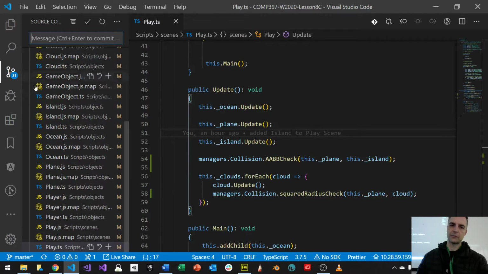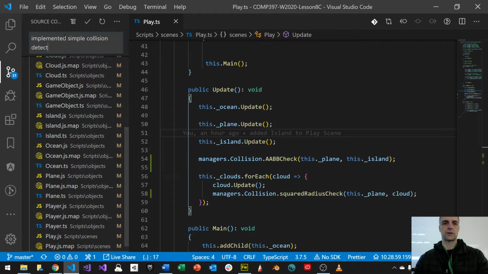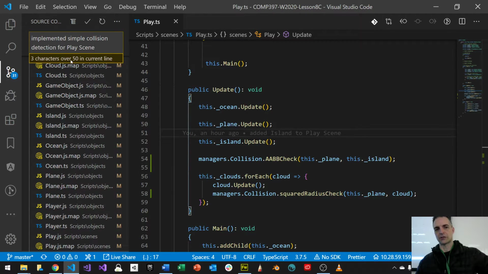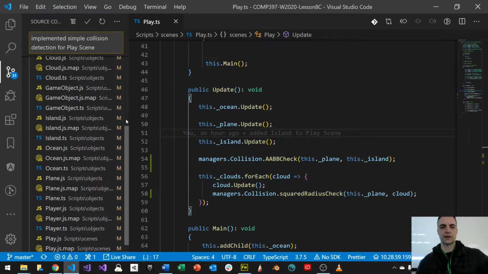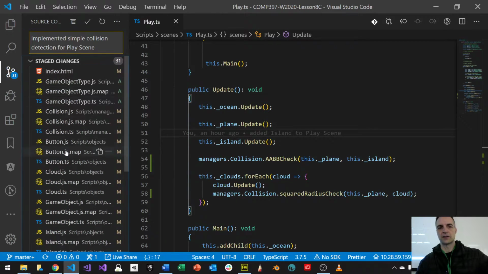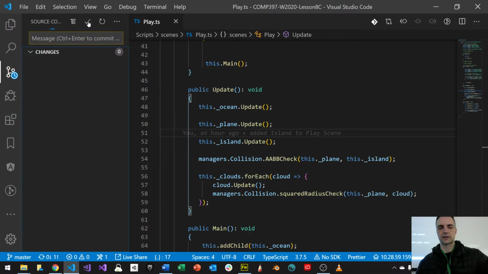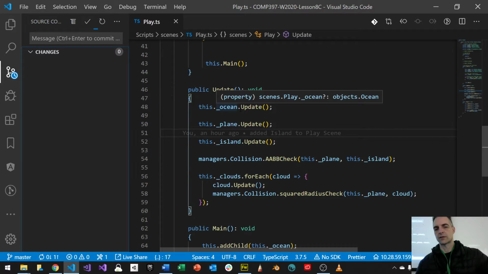All right, now let's put this up on GitHub. We'll say that we implemented simple collision detection for playing. It's a really long update, and you can see that it tells you that it's 3 characters over the 50 character limit, which is totally fine. I would accept that. Let's add these all to the staging area, and then I'll click this commit, and then I'll push it. Okay, so that's going to be up online.